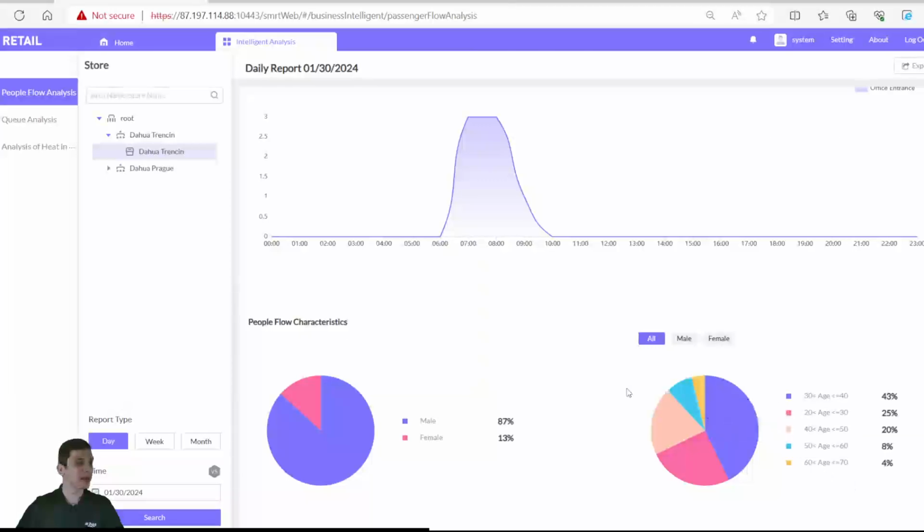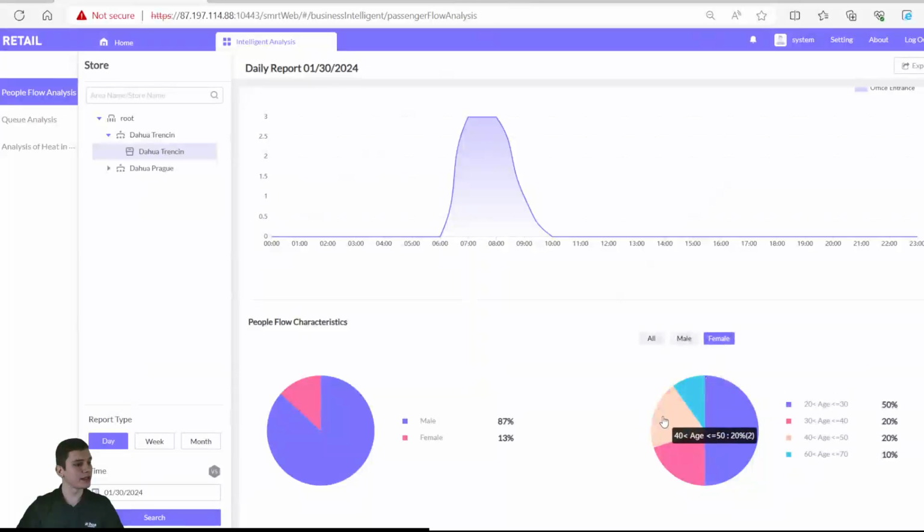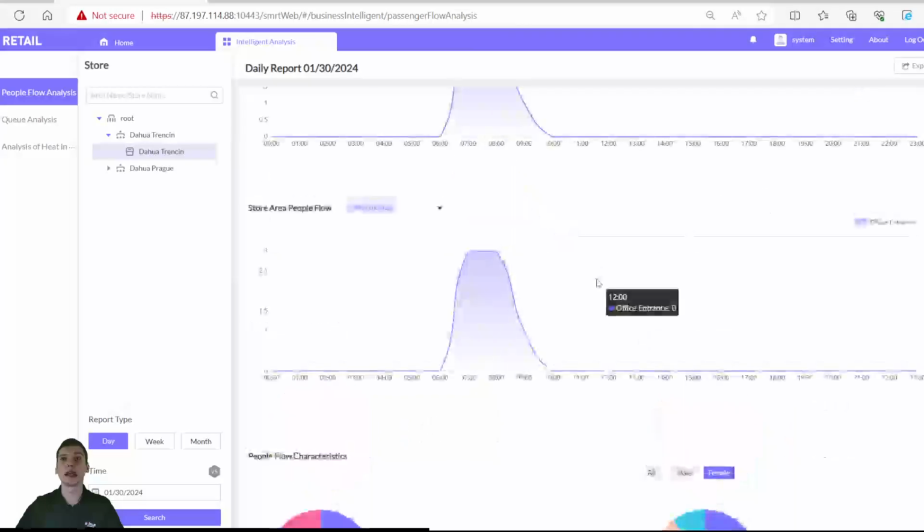For example, if I want to know how many males were entering my store, I will select males and I will see the statistics of the age of males. If I select females, you see the graph is changing in real time and I can see the age statistics of only females during the time range.